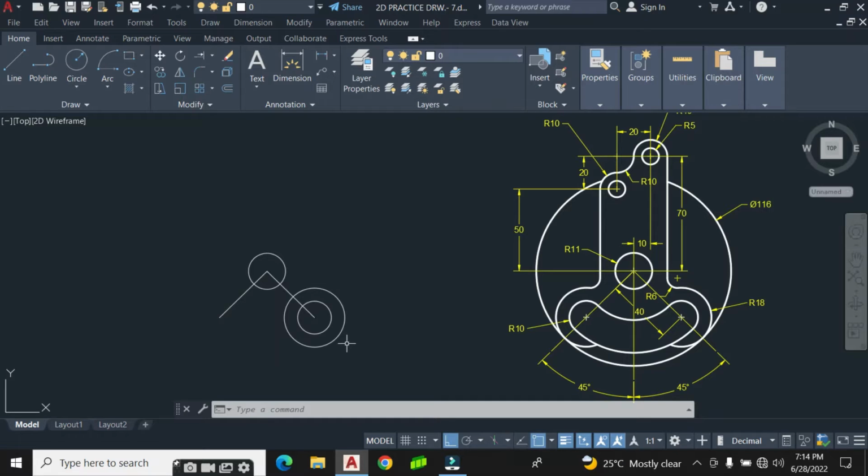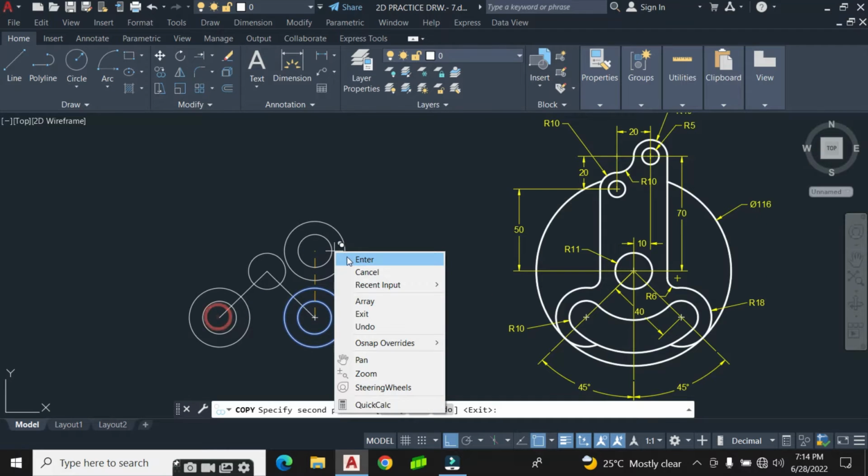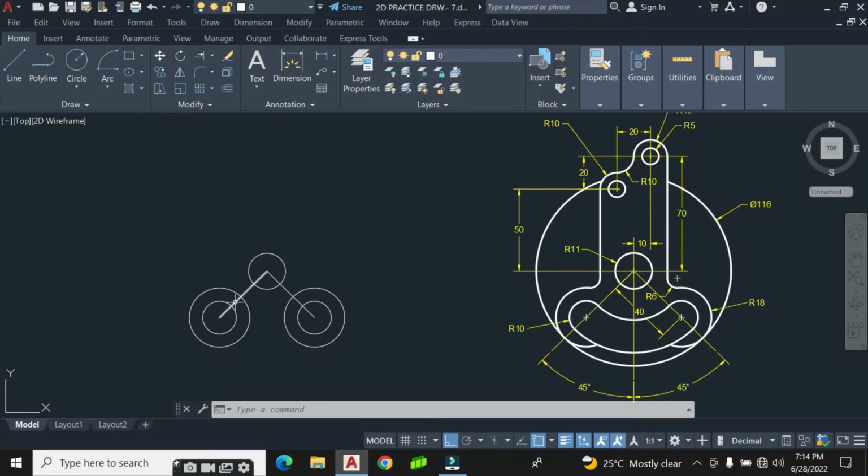Okay, so since I have the same thing over here, I'm going to copy these very two circles and paste it on this other side. So I click on copy, copy these two from here, copy this, okay, that is done.